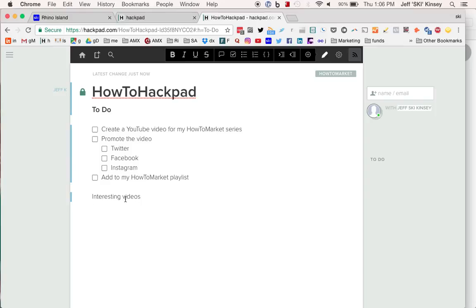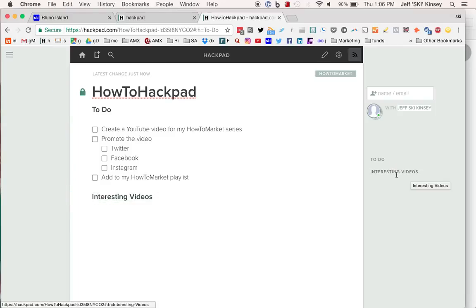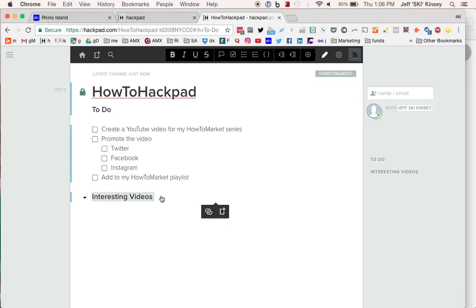And let's capitalize video. Let's double click the line to highlight it, make it bold, and now it's like a table of contents over here. So, interesting videos. So let's actually go over, let's open a new tab.